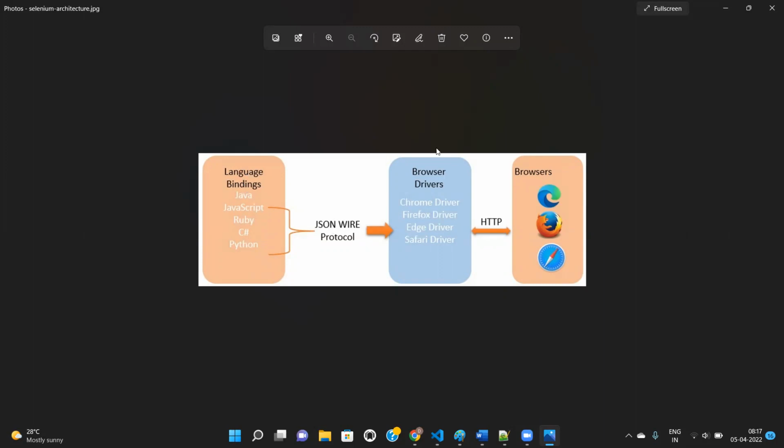But in Cypress, we don't have this. Whenever you run the script, it runs directly on the browsers. It means it is much faster than Selenium. That is the architectural difference. Protractor is also developed on top of Selenium, so again you have some underlying driver concept. But Cypress runs directly on the browser. We don't have the driver concept in Cypress.